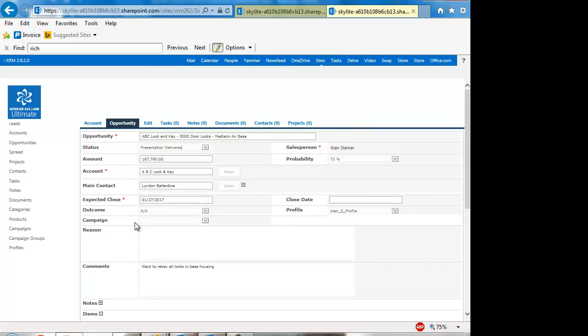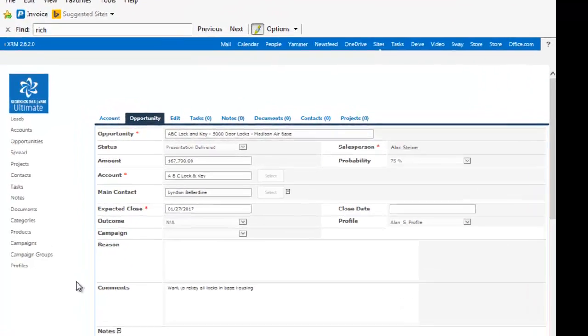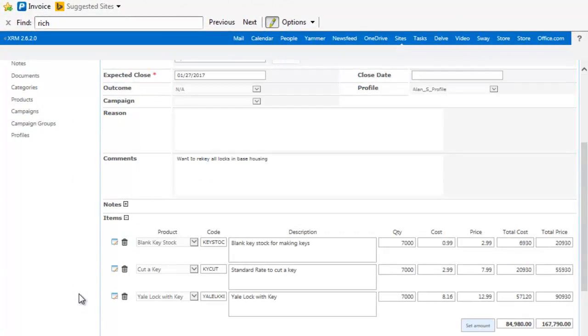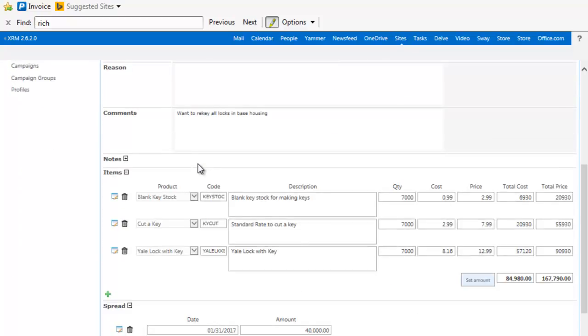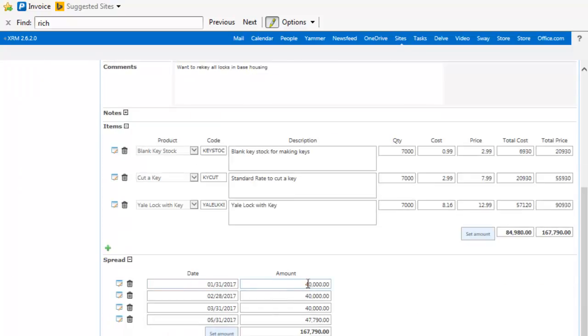First thing you're going to notice is that at the bottom, we've got a bunch of items. These are products. So here we have a number of keys, and we're going to cut a key. Here's a service. Here's a product. You can mix and match those, and you can associate a lot of products and set the amount to the total amount of the opportunity.